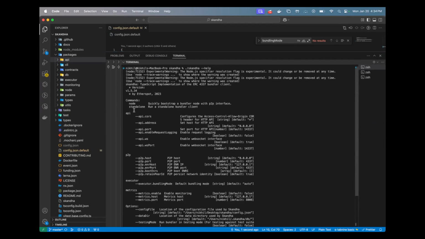Basically, the major commands being node and standalone. If you want a standalone bundler client running, then you can use the standalone command. Otherwise, if you want the P2P interface, then you can make use of the node command. And these are the flags which both of them take. If you want to allow only certain origins, you can specify it by using API CORS, and then the address at which you want to expose your HTTP server, the address and the port, and you can say if you want logging or not.